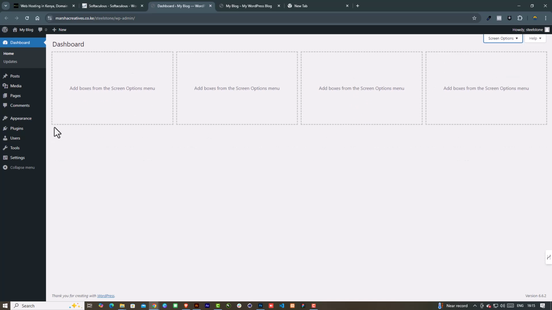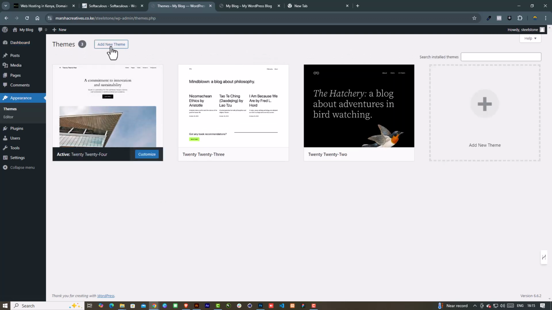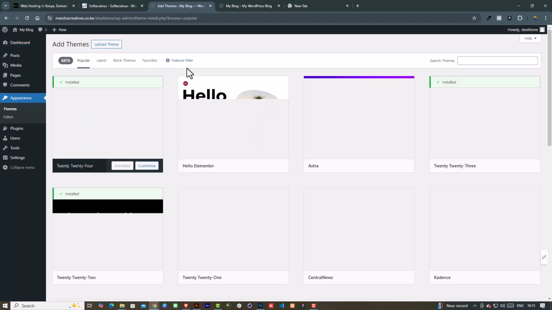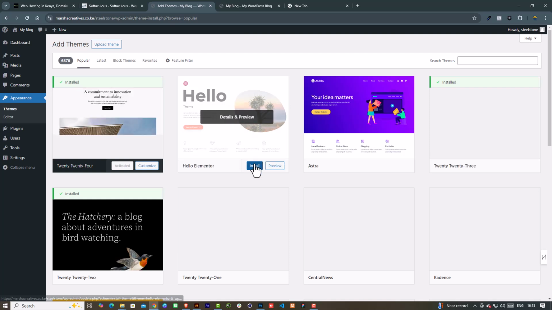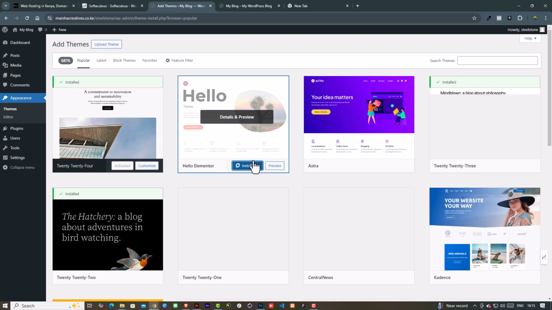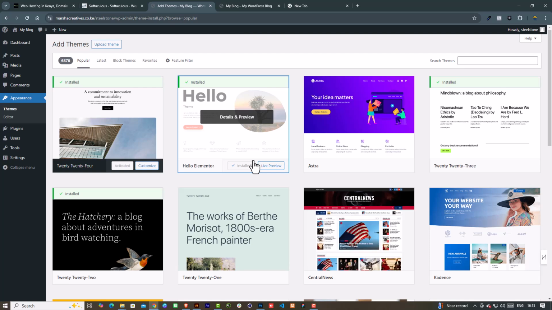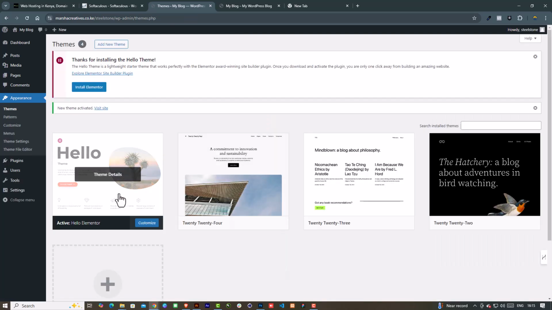The next thing is to get a theme. All my websites run on one theme. You can decide to find yours that works for you. For me, I use Hello Elementor. So I'll come to appearance, themes, click on that. Then add new theme. Then right here we have Hello Elementor. I'm going to click install, and I'm going to activate the theme. So my theme now is up and running.